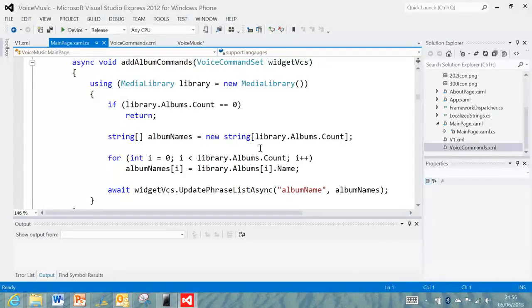So if you've got changing information you want to have updated as though by magic, you make a periodic background agent, which runs every half an hour or so, that goes online, pulls a bit of XML down from somewhere, builds a new phrase list, puts it in the voice command thing, so the user can always ask latest stuff.